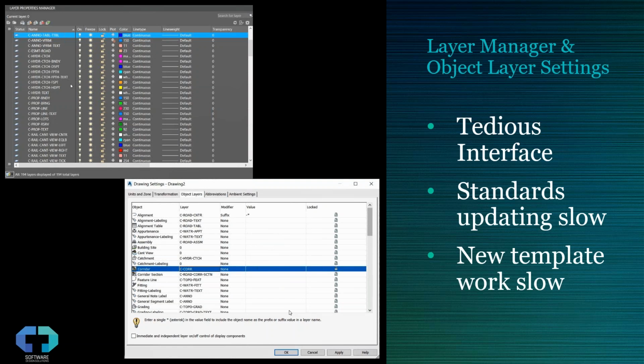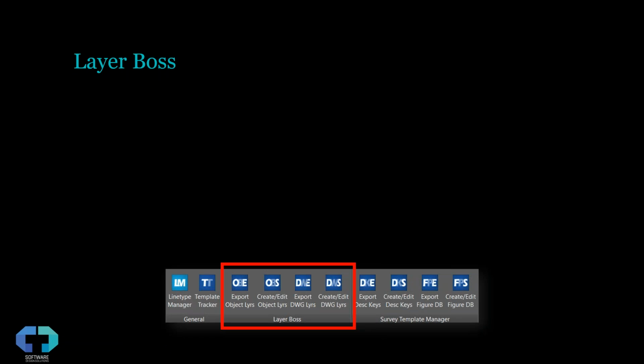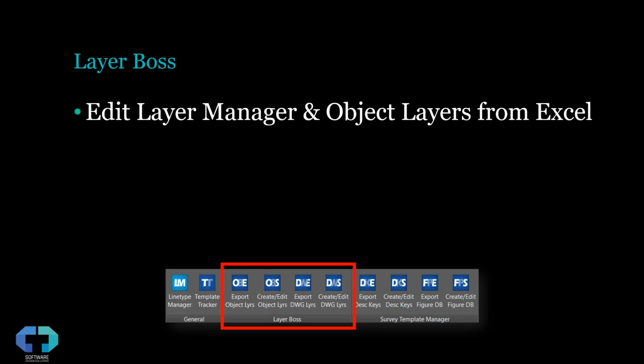What about existing projects? The standards updating in some of those projects can be real slow. And what if I'm tasked with making a new template? Well, that's a big undertaking. We can speed that up quite a bit with Layer Boss. So Layer Boss allows us to edit the layer manager and the object layers settings from Excel. We can sync from Excel.